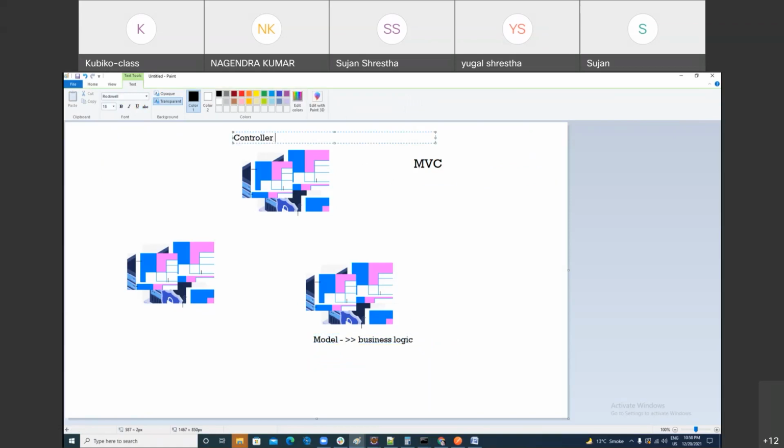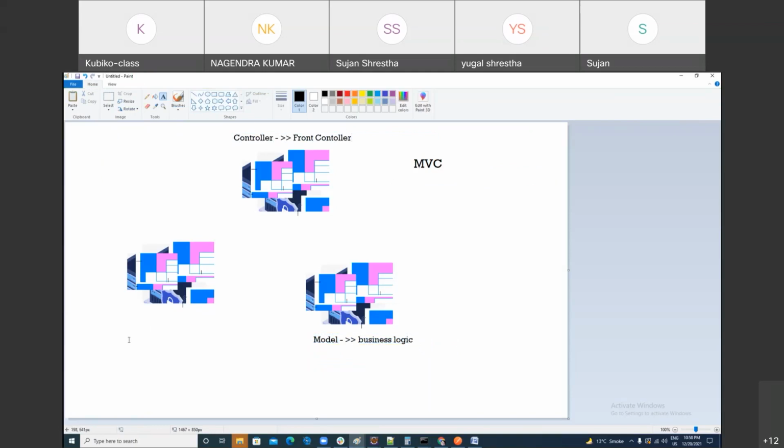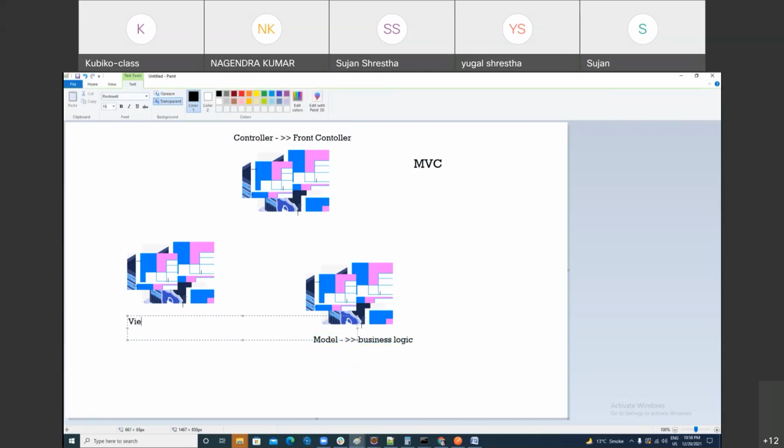But here we'll talk about the front controller. I would not say controller, I would say front controller. And view. View is the presentation layer. You know presentation layer? Any guess? Presentation logic. Yes, exactly. The layer through which the user can interact with your application.